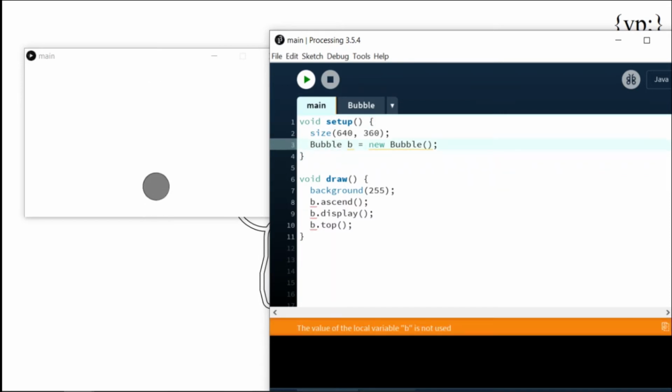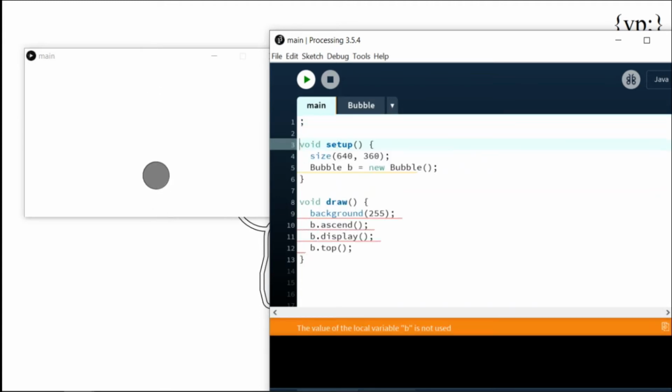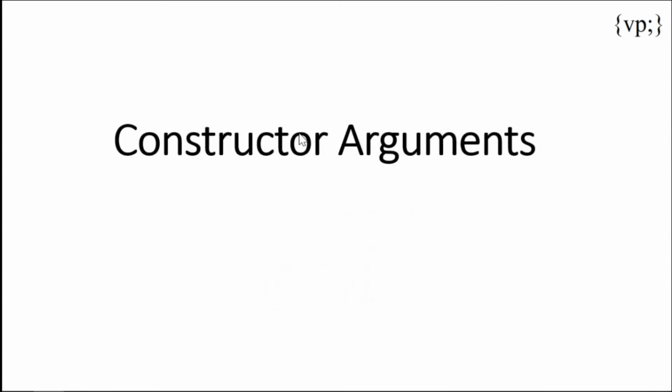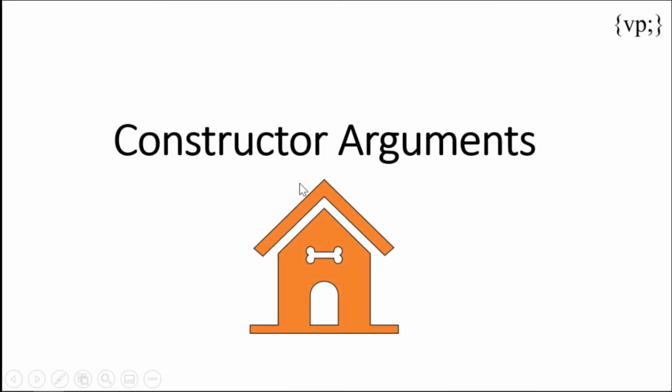But the problem is that this B is blocked inside this over here. So when you create B over here, this variable, you can't use it anywhere else. So you can't use it over here. So that's the reason why I kept it over there. So you create the variable, you initialize the variable by creating an object, and then you use that variable. Perfect. Now let's get into constructor arguments.